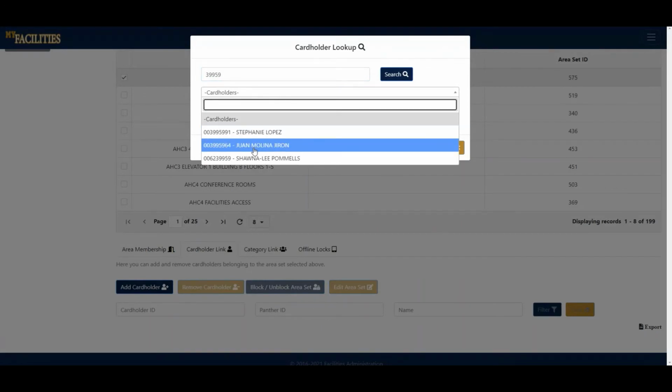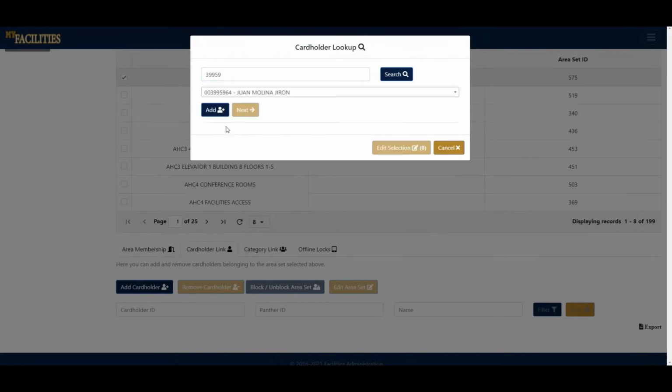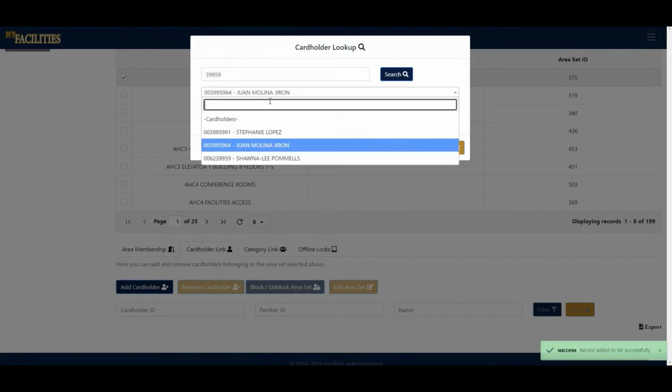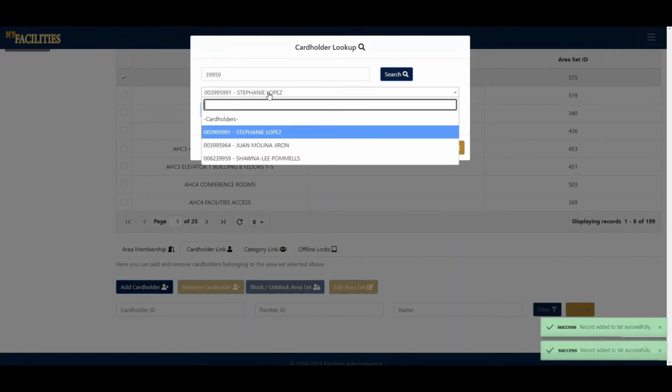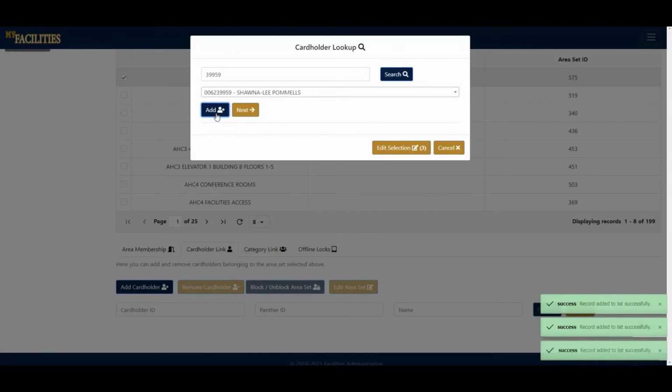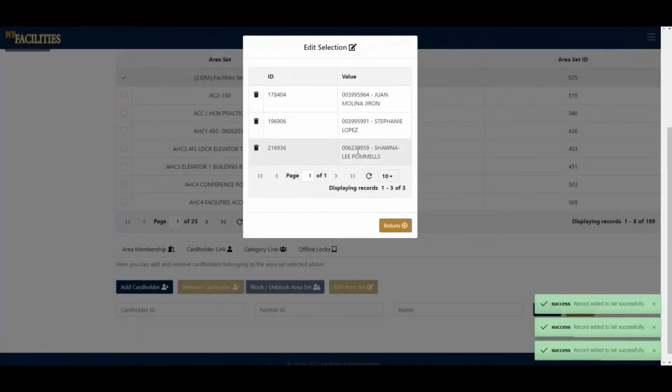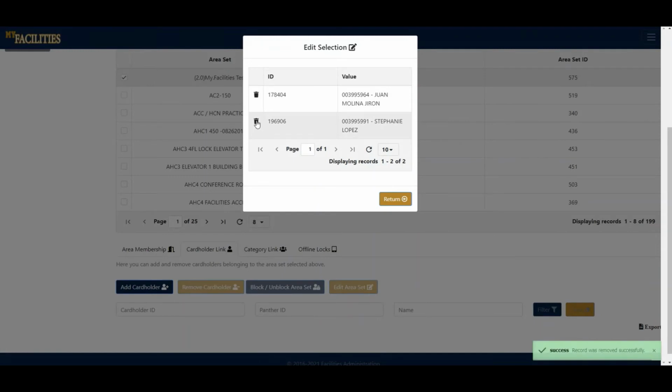Select your desired cardholder and click Add. You can select multiple cardholders if you like as well. Once you are done adding cardholders, you can view them by clicking on Edit Selection. If you see a cardholder you do not wish to add, you can click on the trash bin icon to remove them from your selected group.